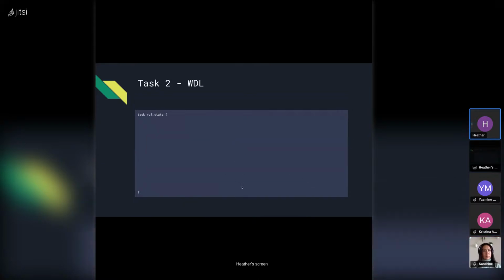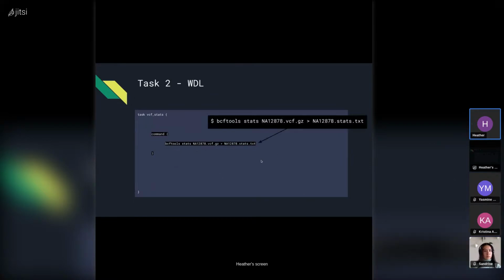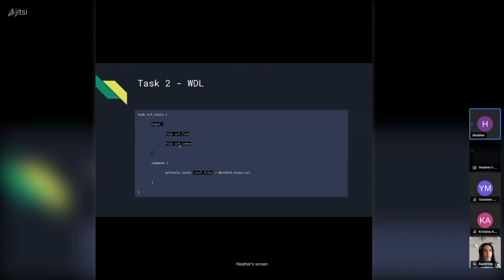So I'll whiz a little bit faster through task 2. Again, we have the command, we run BCF tool stats, we redirect into a file. Same as the command line we run interactively. Here we have 2 inputs. They're both files in this case. So we can replace this previously hard-coded name with the VCF file variable. You can see that we're still redirecting into something called NA12878, but there are also functions built into WDL that would let you abstract that away.